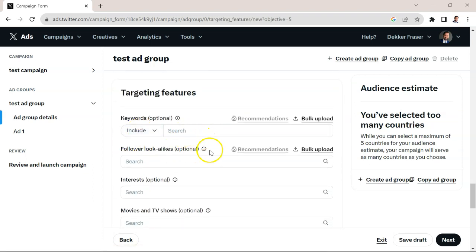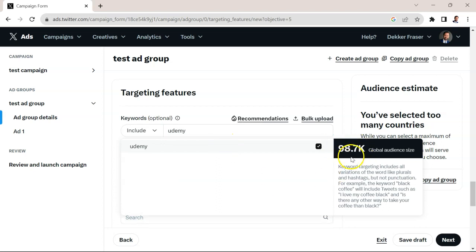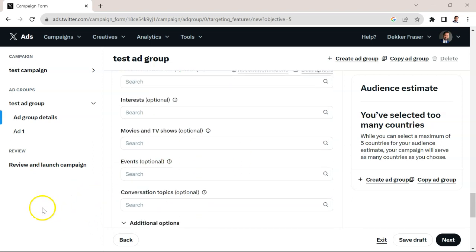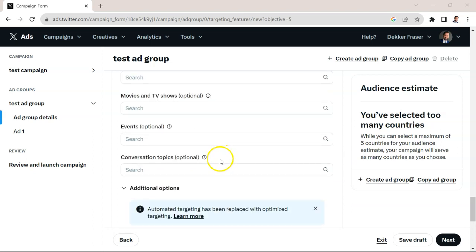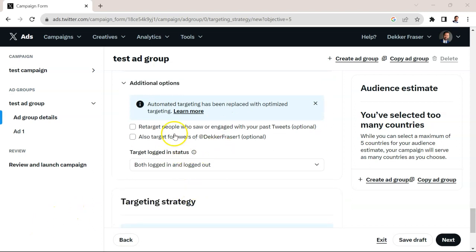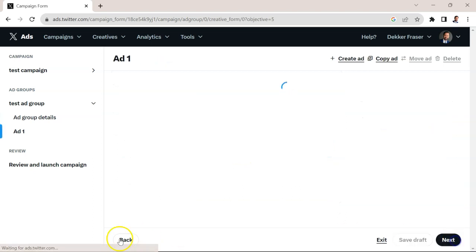The targeting, so this is where it's going to get interesting. I'm going to specify that I want to target people that have searched the keyword Udemy. You can see that the global audience size is about 99,000. Not really interested in these. We could add an interest layer, but I think the size of the audience that we have already is narrow enough for my purposes. So I'm just going to keep it as it is. You can see they give you some retargeting options based on your account. I'm going to hit next.